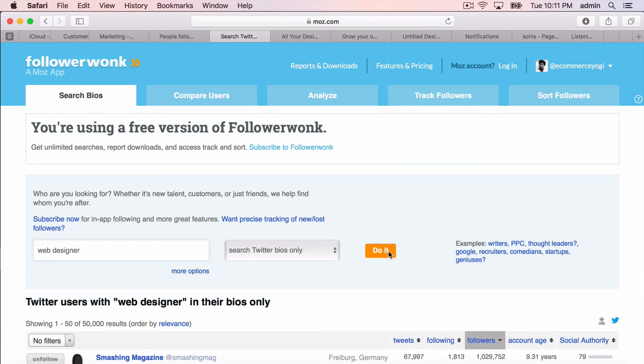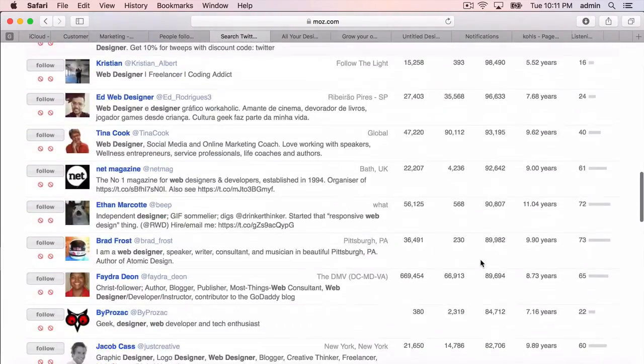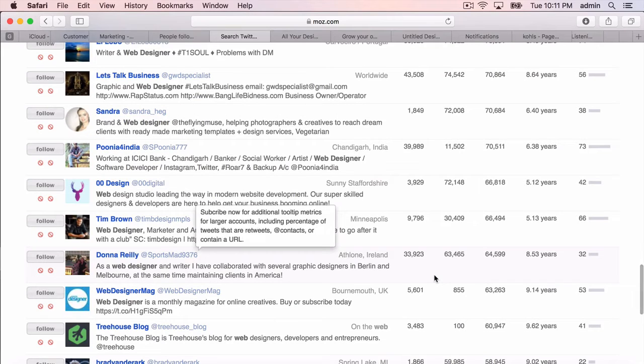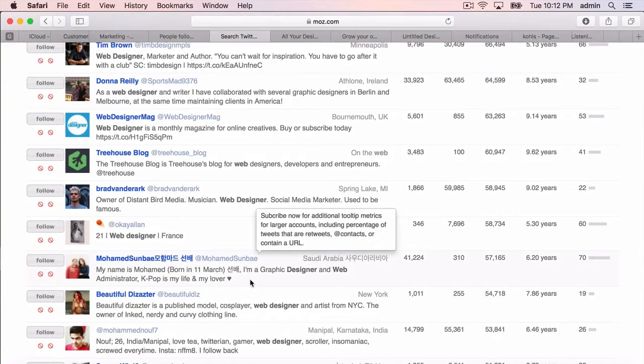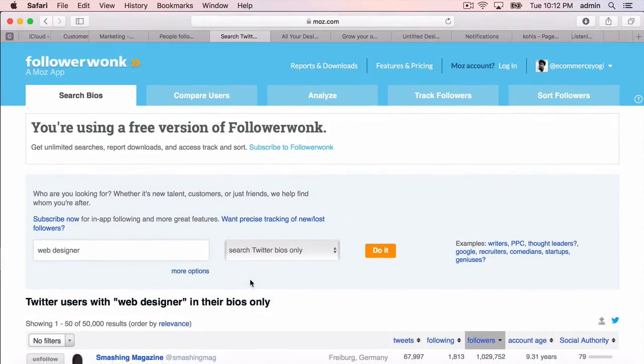It finds web designers across the world who are actually influencers. For instance, Smashing Magazine has 1 million followers. Web Designer Depot has 7.5 million followers. So these are the influencers in my industry, and if I launch the product, I'll make sure I have a good working relationship or have a few conversations going on with these people, so that once I tweet and if such a person retweets, then I would get free traffic and maybe my product can go viral as a result.